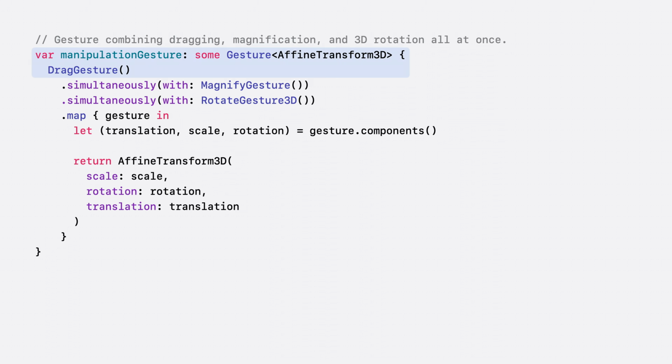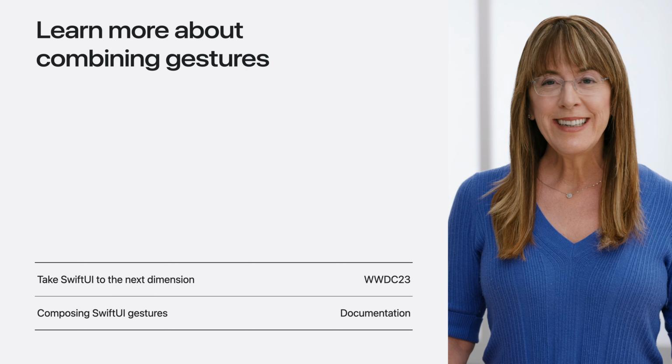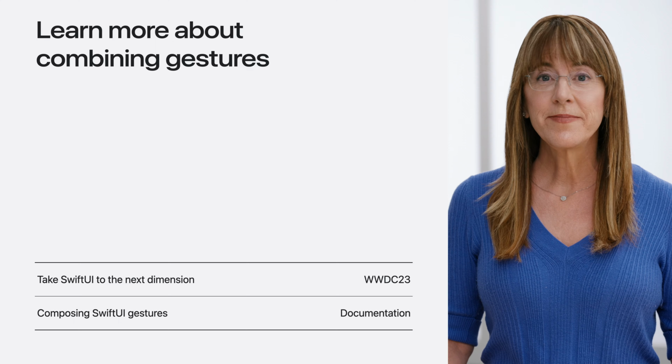While someone is using the drag gesture to move an object, adding simultaneously with indicates that your app should listen for both the magnify and rotate gestures if they happen as well. This means the transitions between multiple gestures will be seamless. To learn more about combining gestures, check out last year's video, Take SwiftUI to the Next Dimension, and the documentation. Because they're familiar to players, system and combination gestures should be your go-to for game input on visionOS.